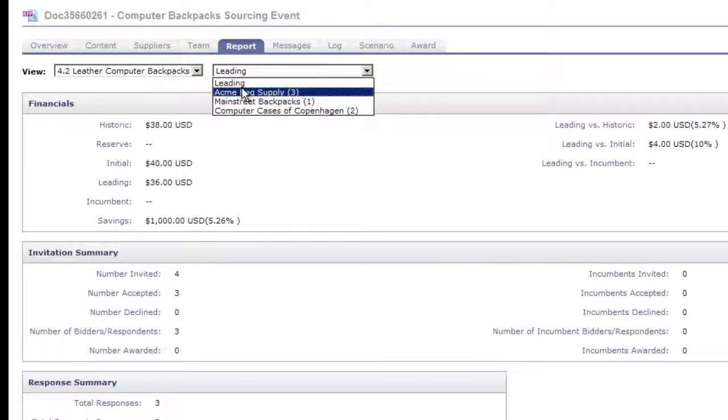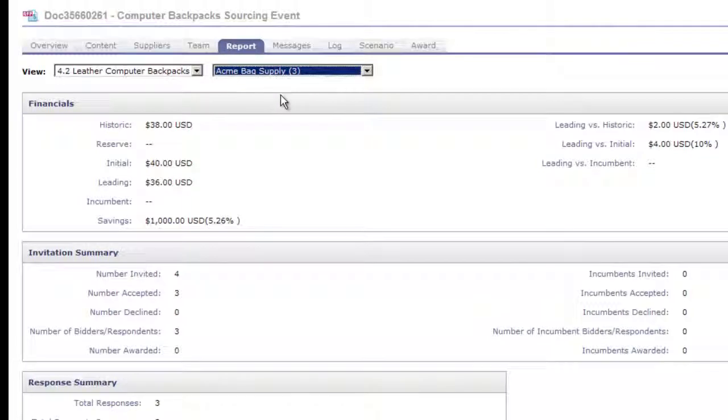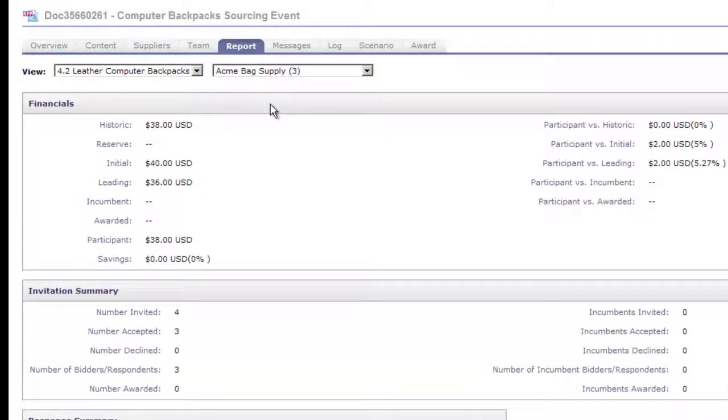You also have the ability to look at the leading bid or look at one of the specific suppliers. Let's say Acme Bag Supply, and you have that 3. That means they're currently in third place based on their submitted responses. Okay, so it tells you the information related to that.